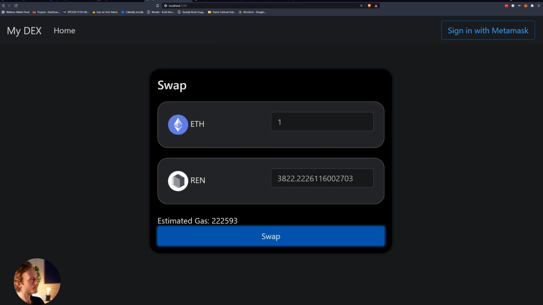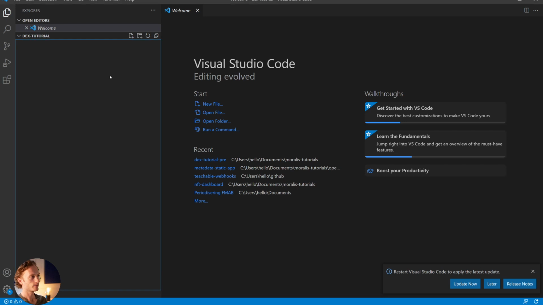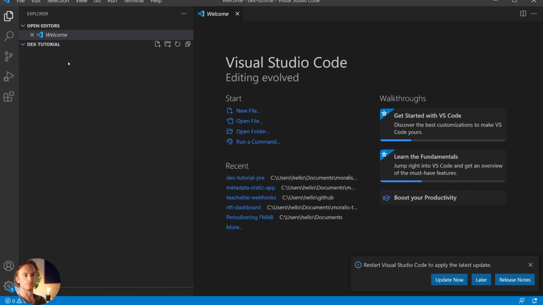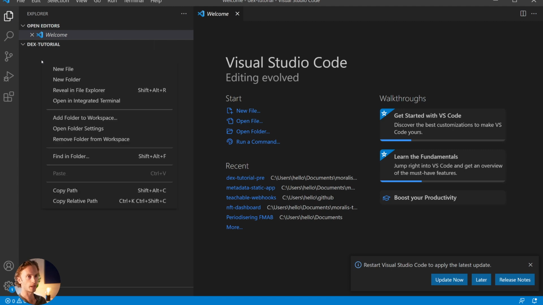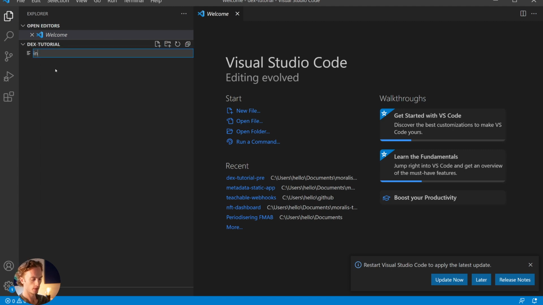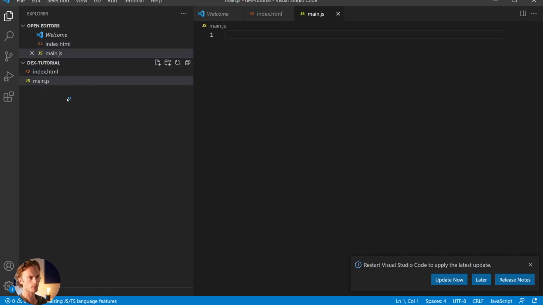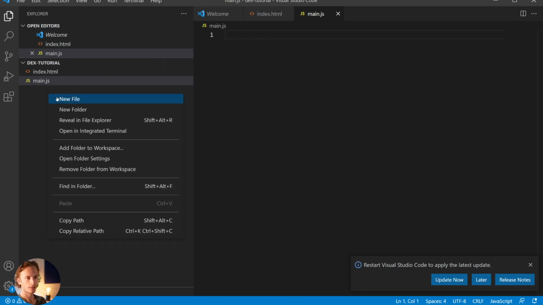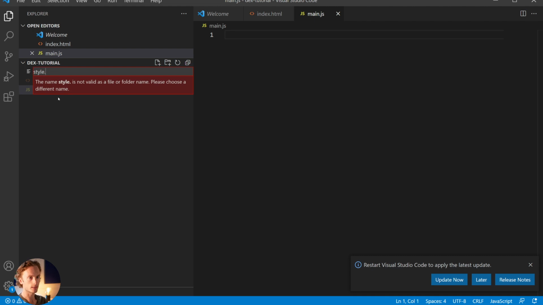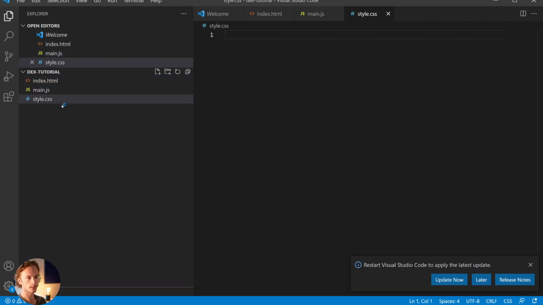Let's get started. All right, we're going to begin in Visual Studio Code. That's what I'm using for my editor. And you need a new project, new folder, and we're going to create a few files. First of all, index.html, which will be our main page. We're going to create main.js, which will be our main JavaScript file, maybe our only one. And we're going to create style.css for our CSS.